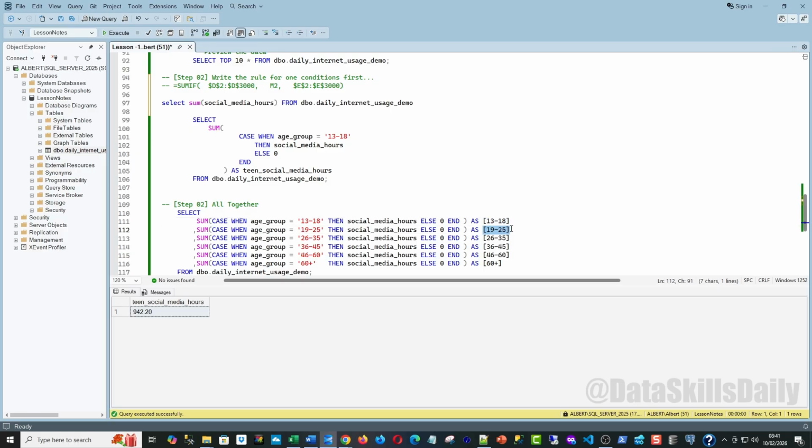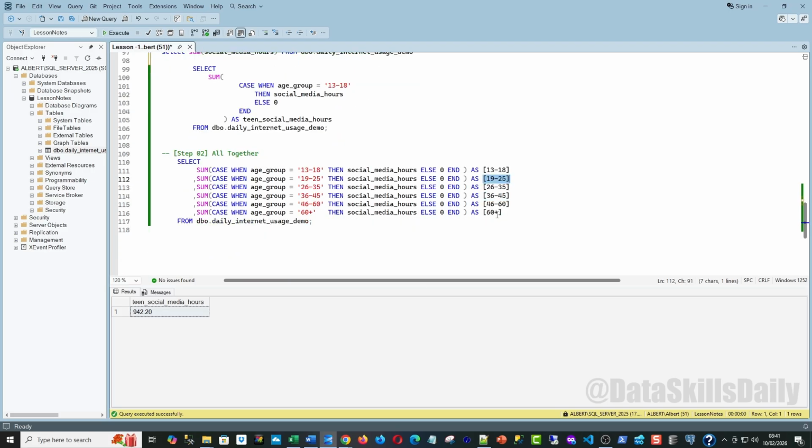And why do we have the square brackets? When you have column names that have spaces or special characters, it is good to enclose them in square brackets so that T-SQL doesn't start to evaluate them. In this case, 13-18 looks like 13 minus 18. So the square bracket prevents T-SQL from trying to evaluate that as a mathematical expression, or even this one, 60 plus. So if we run this, let's see if it matches what we have in Excel.